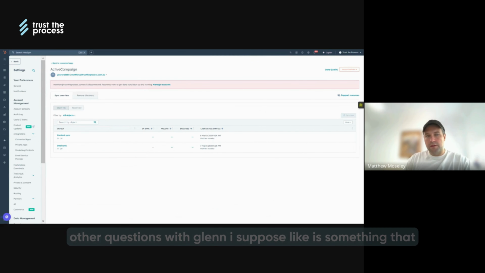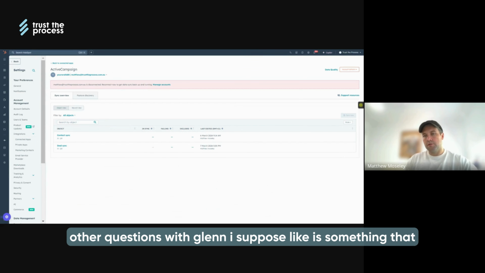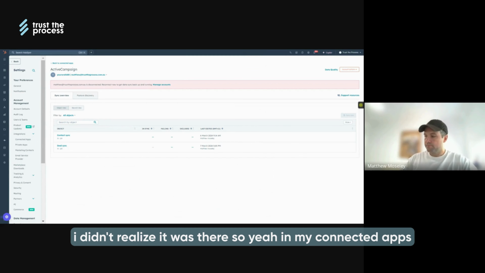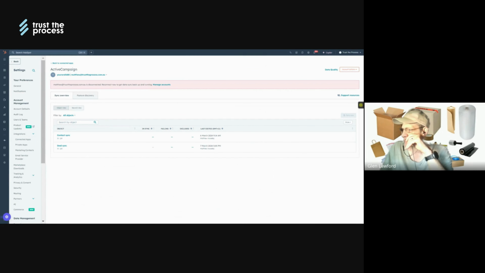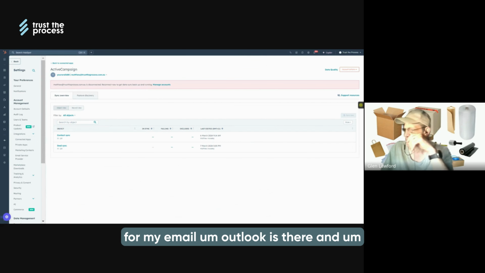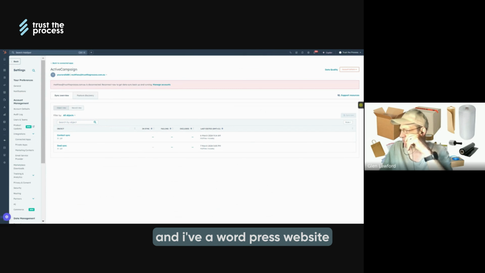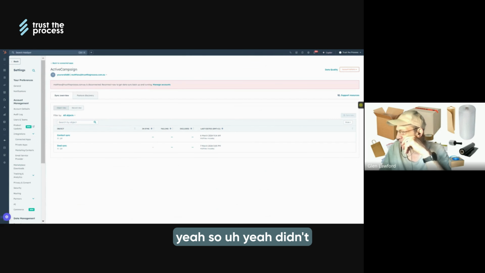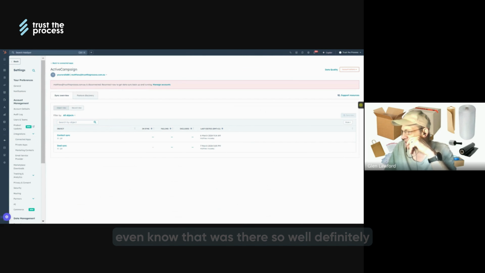Cool. Any other questions with that, Glenn? I suppose, is that something that you utilize, like payment links? Yeah, I didn't realize it was there. So yeah, in my connected apps, I've just got 0. I use Outlook for my emails, so Outlook is there, and I've got a WordPress website, so that's connected. So I've just got 3 things connected. Yeah, so I didn't even know that was there.